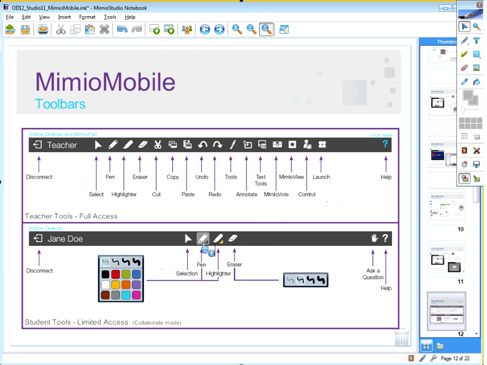On a student device, they have a limited number of options. They have the selection tool, they have the pen tool, and you'll notice that it's got arrows on the pen and the highlighter tool. If they tap and hold on those, then that brings up these options.